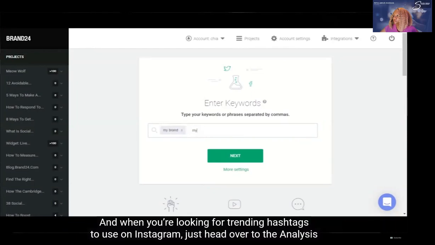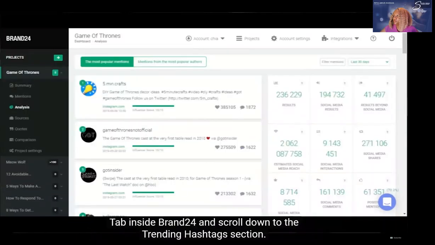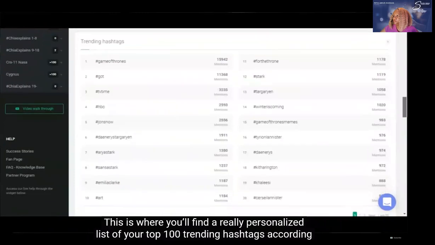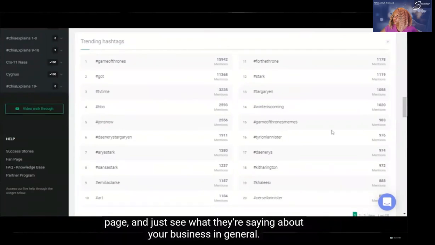And when you're looking for trending hashtags to use on Instagram, just head over to the Analysis tab inside Brand24 and scroll down to the Trending Hashtags section. This is where you will find a really personalized list of your top 100 trending hashtags according to your brand or product. You can use these to just connect with fans of your product, help them find your company page, and just see what they're saying about your business in general.